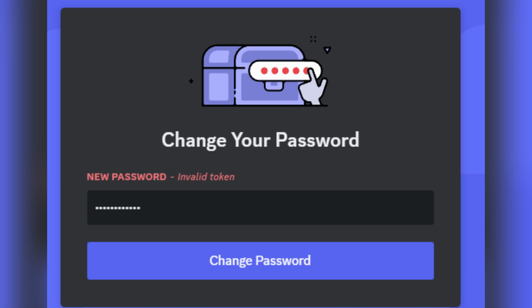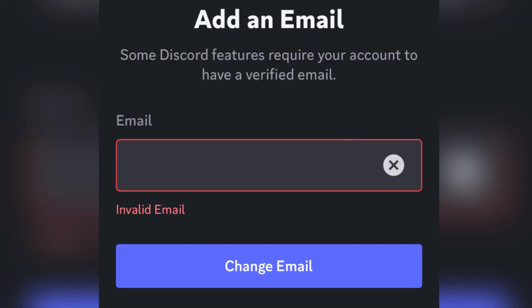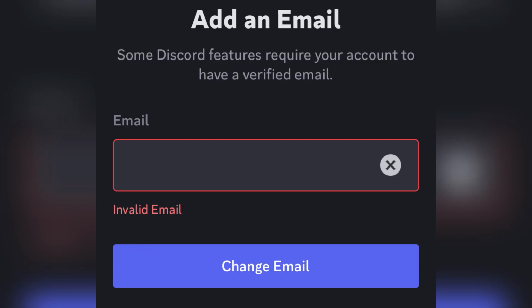If you're sure the details are correct, but Discord still won't let you in, the fastest fix is to reset your password. Use the Forgot Your Password option on the login screen, open the email Discord sends you, and create a new password. After that, try logging in again using the new one.